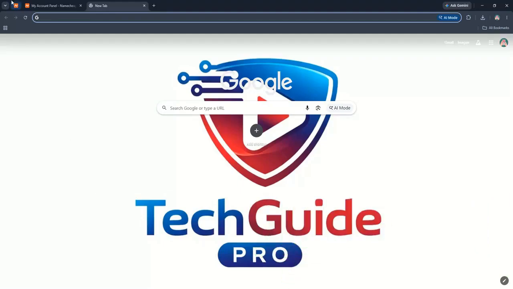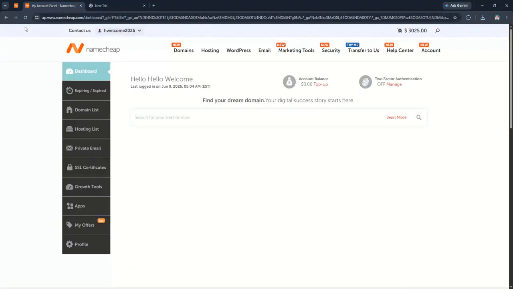First, go to the Namecheap website and log into your account. Once you're logged in, navigate to the dashboard, where you can see all your domains listed. Find the domain for which you want to enable privacy, and click on it. This will take you to the domain management page.